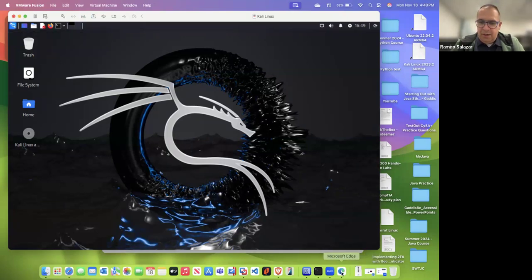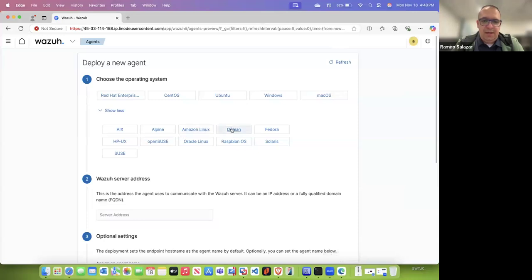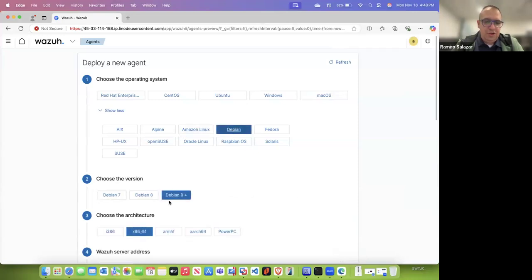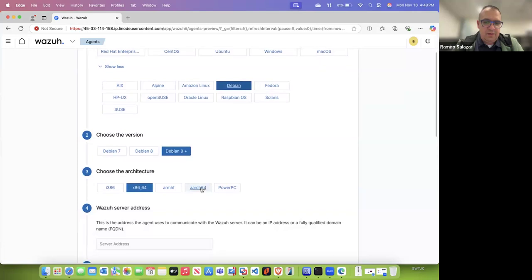I'm going to go back to the Edge browser and I'm going to select Debian. I'm going to choose Debian 9X, and this is going to be AArch64 because my Kali Linux is actually loaded on my MacBook Pro that's running an M3 silicon, Apple Silicon chip, which is basically an ARM processor on my Mac computer.